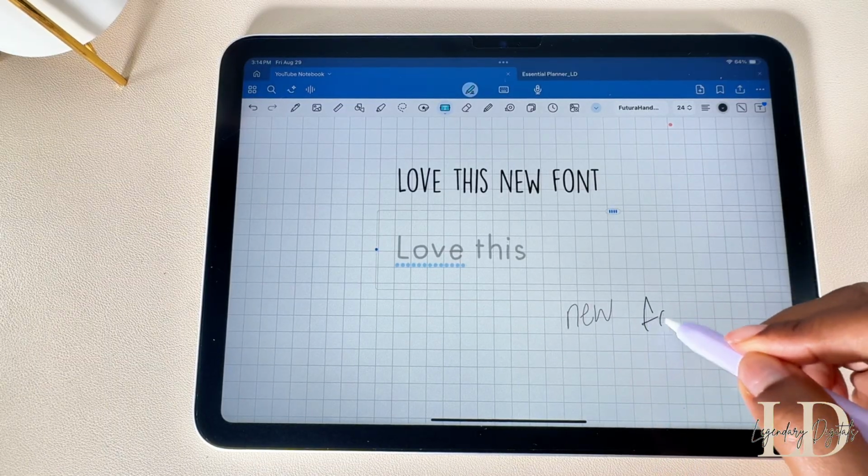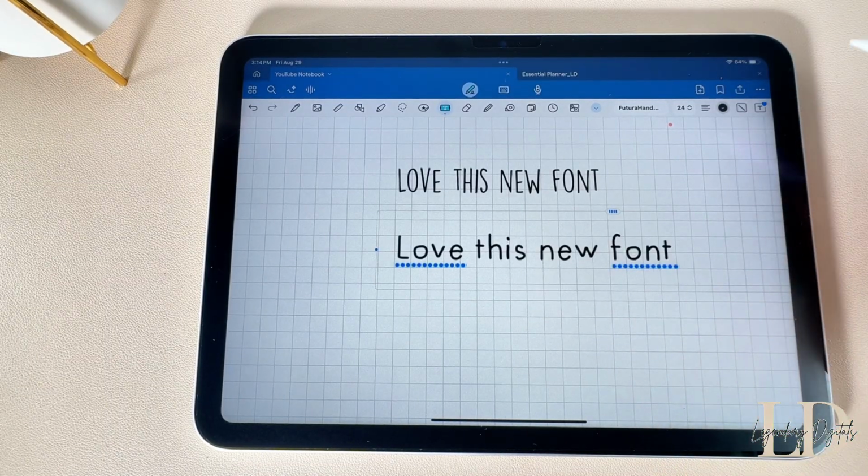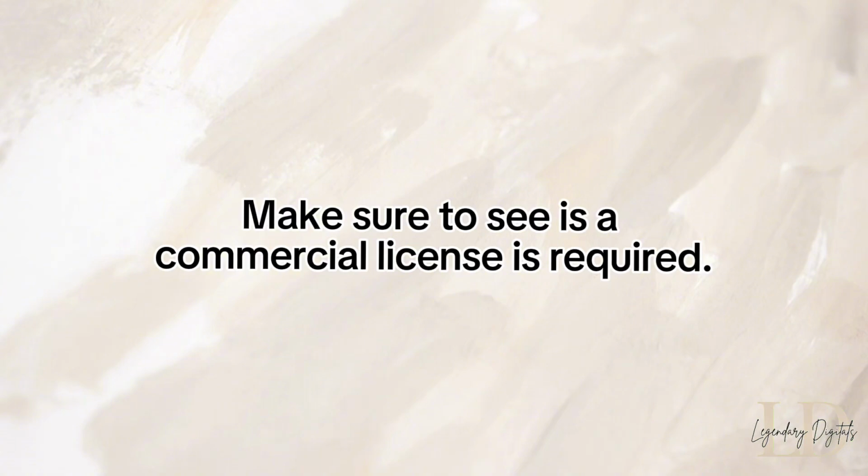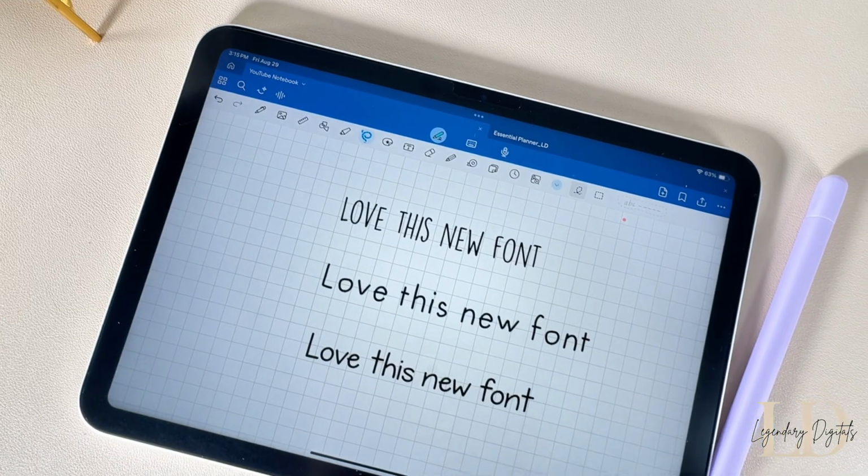I do want to let y'all know, if you're using a font for something you're selling, you'll likely need a commercial license. Check the license info on the font, and if you're unsure, reach out to the designer. Bottom line, always check before you download.